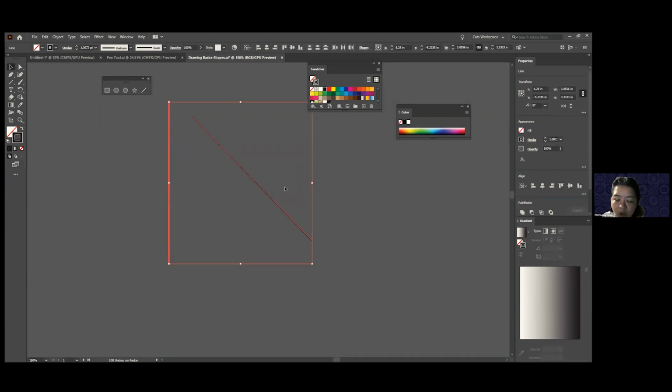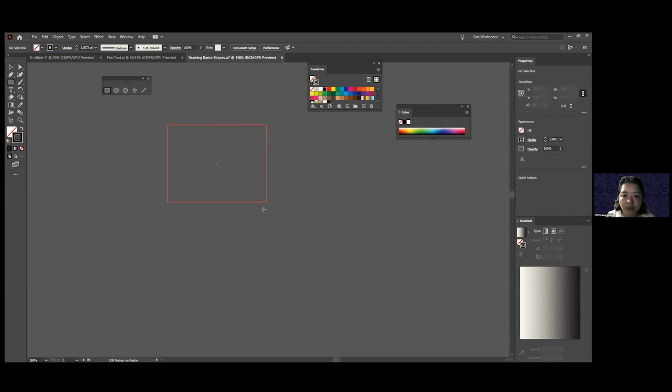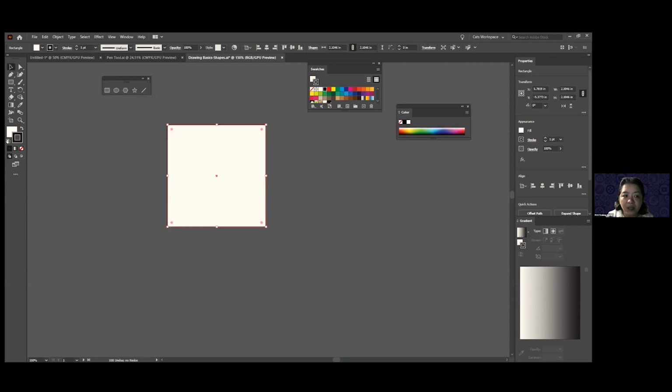Now, what else can you do with these shapes, no? In terms of movement? Okay. So, what we have been demonstrating so far is using the selection tool to move it.